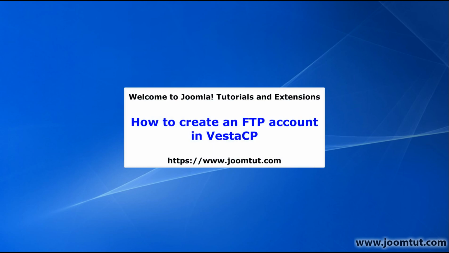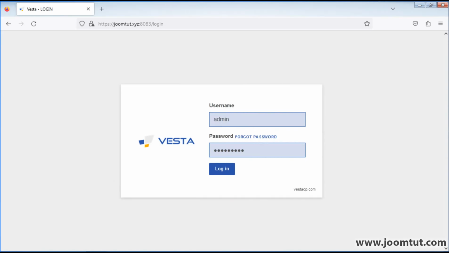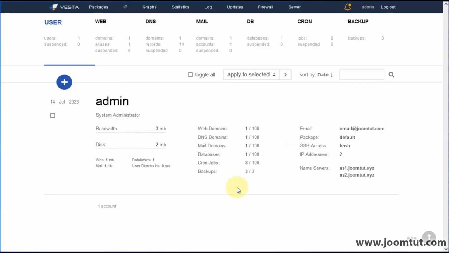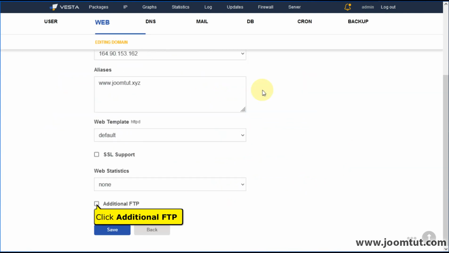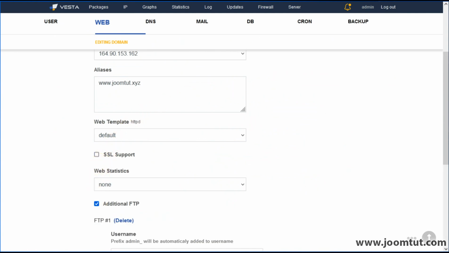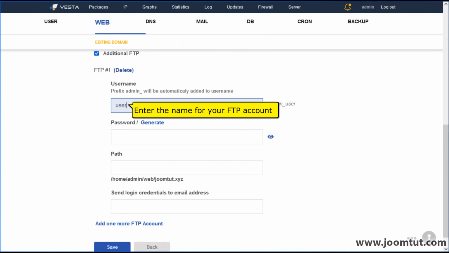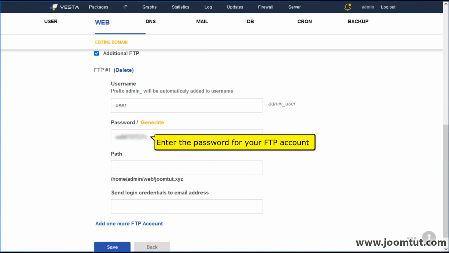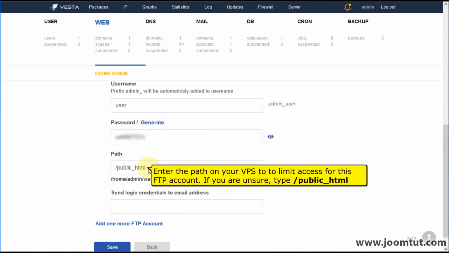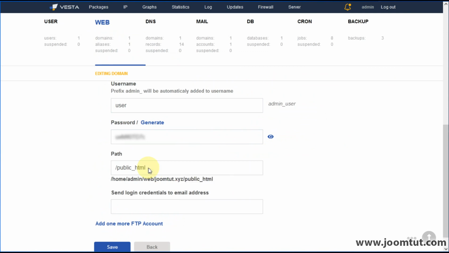Next, we will create an FTP account in VestaCP. Log into your VestaCP. Go to Web. Click Edit button. Click Additional FTP. Enter the name for your FTP account. Enter the password for your FTP account. Enter the path on your VPS to limit access for this FTP account. If you are unsure, type /public_html. Click Save button.